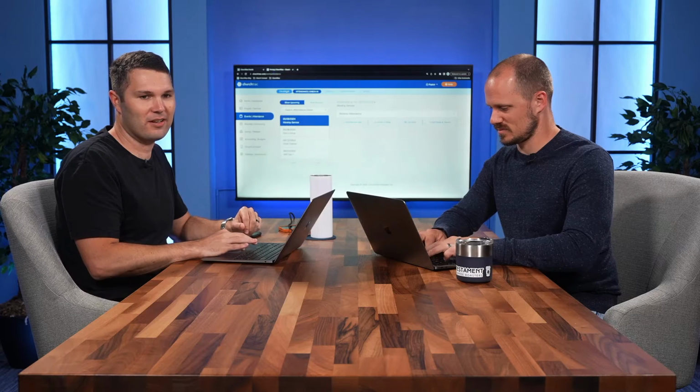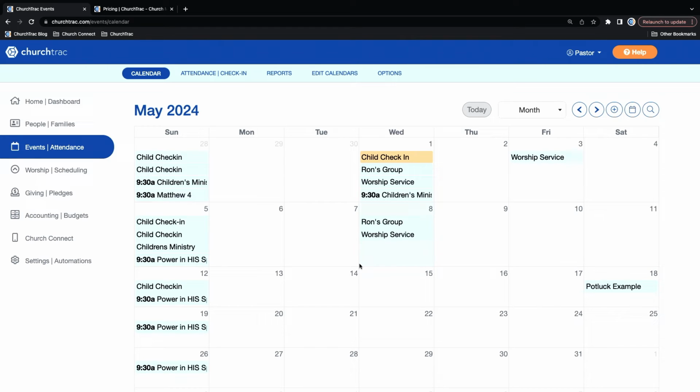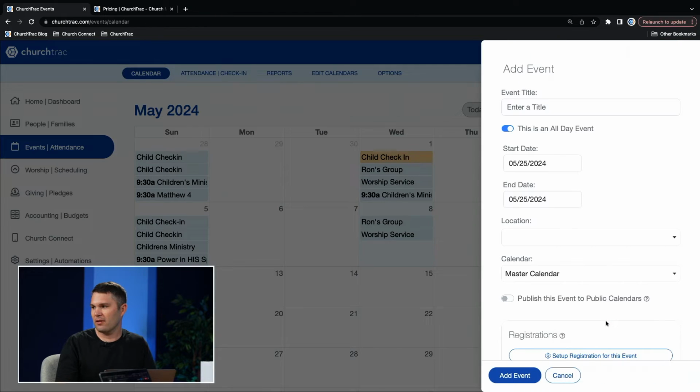So let's start, Matt. How about this? Let's do a potluck for our church. I'm going to go to the calendar here, and I can actually do this all on the calendar screen. I already created a potluck example, but I want to create another one from scratch just so we can really show it. So we'll say we'll have a potluck on the 25th. And so I can go ahead and name this event.